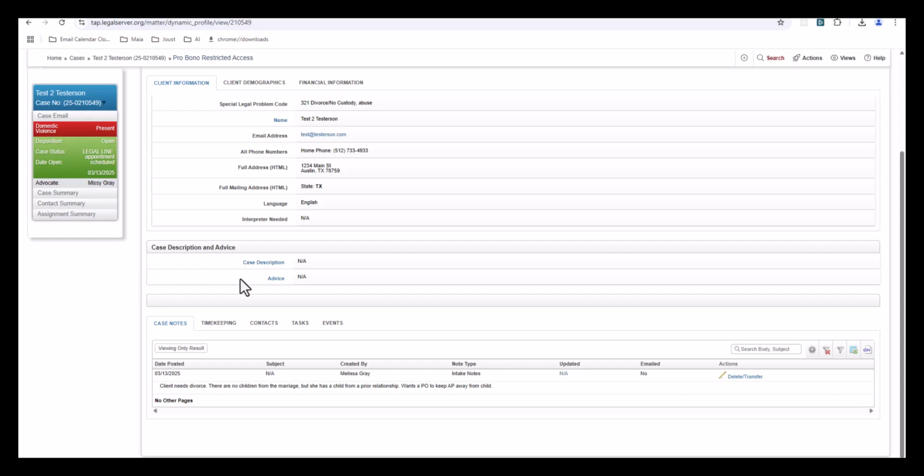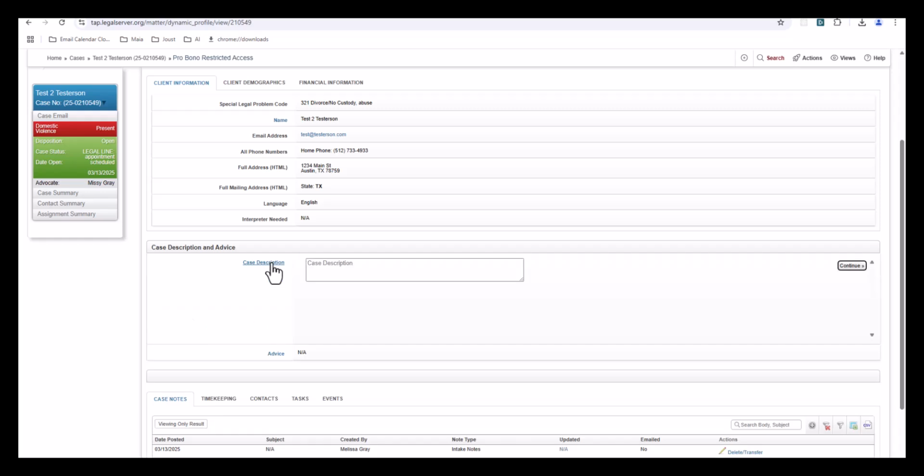This next section here is where you'll be spending most of your time. This is where you'll record the notes from your legal line call. Under case description and advice, you'll see two options. You'll see the case description and the advice. If you click the case description link, it will open a text field where you can record the factual background, legal issues, and basic information we'll ask you to collect. So you can make this text box bigger by dragging that.